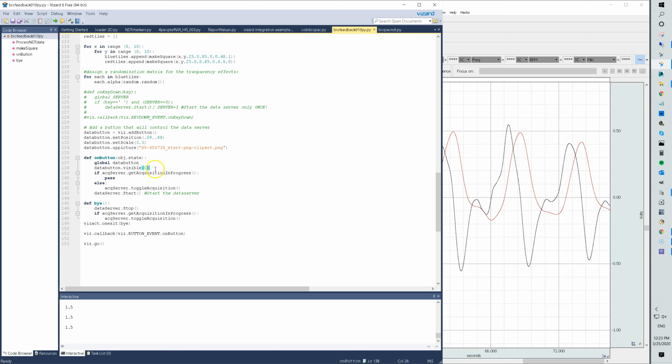So we're going to allow this button to be pressed only once. Once it's pressed, we're going to make it invisible. And if we have an acquisition in progress, we're not going to do anything. But if we don't have an acquisition in progress, we'll start the acquisition. And no matter what, we'll start the data server. So we have two things we have to do: we have to start the acquisition and we have to start the data server. So we have to get acknowledge to start sending data over the network. And this is the callback for this button function. This enables the interactivity with the button.